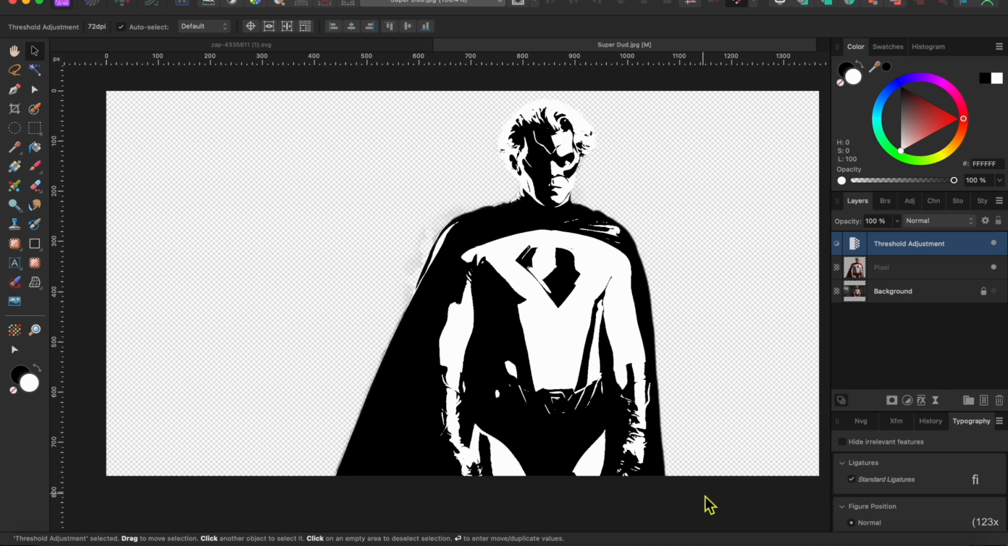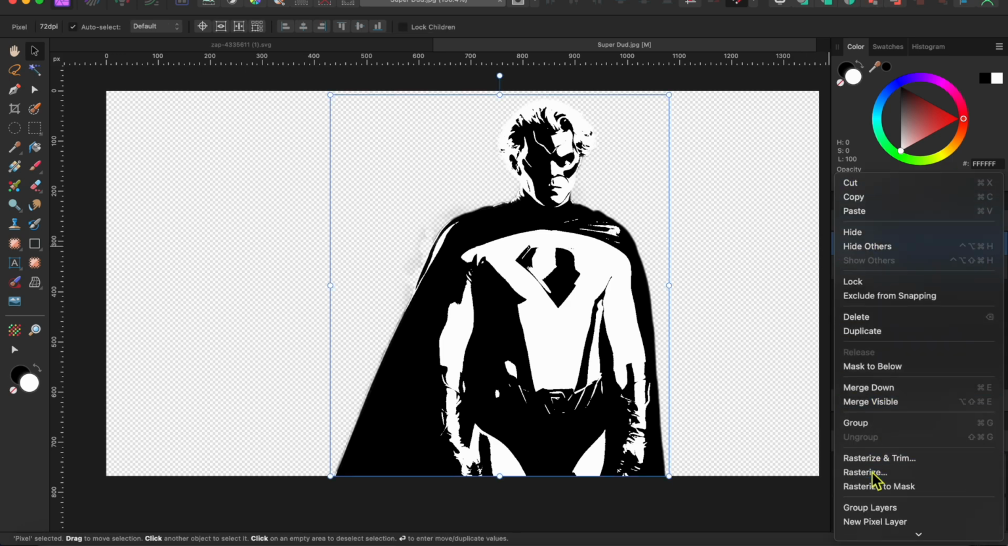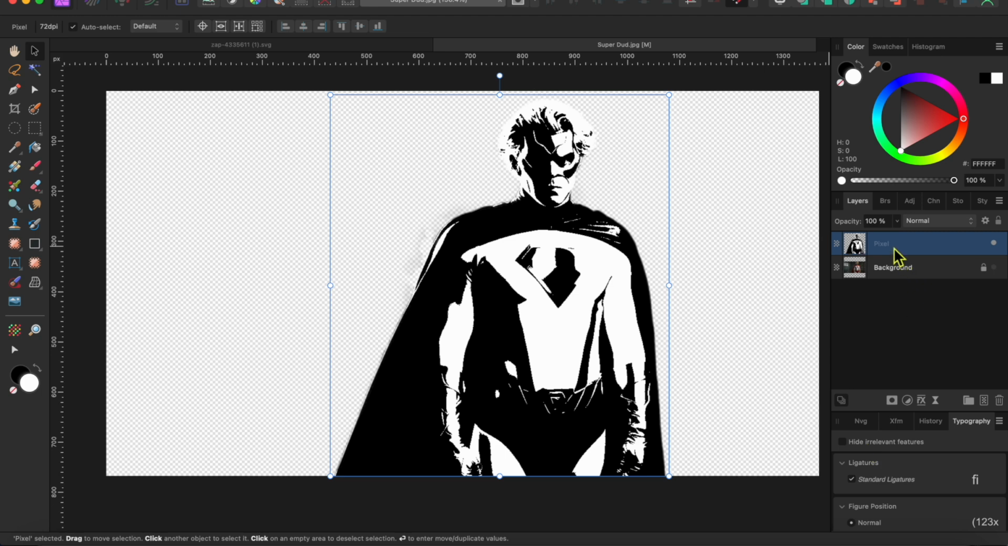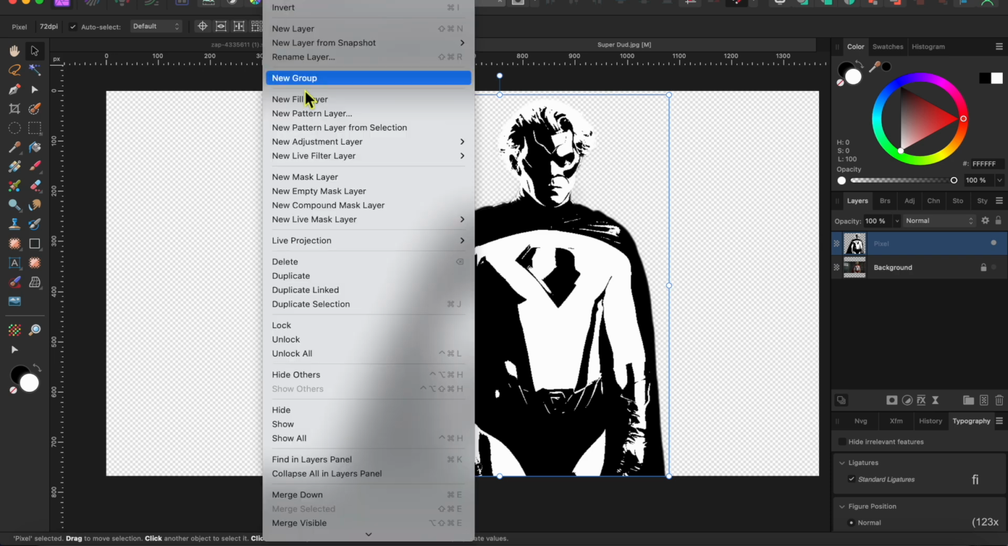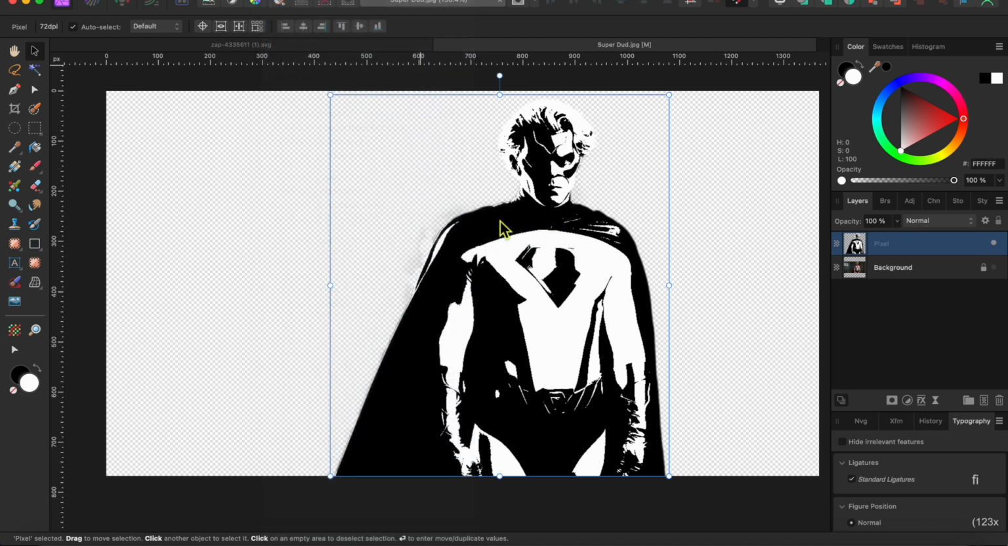Okay, next, I'll click and hold the adjustment layer and then drag and drop it onto Super Dud. Then, I'll right-click on the layer and scroll down to Rasterize. This puts everything so far into a new pixel layer. Then, I want to remove the white pixels and make them transparent.